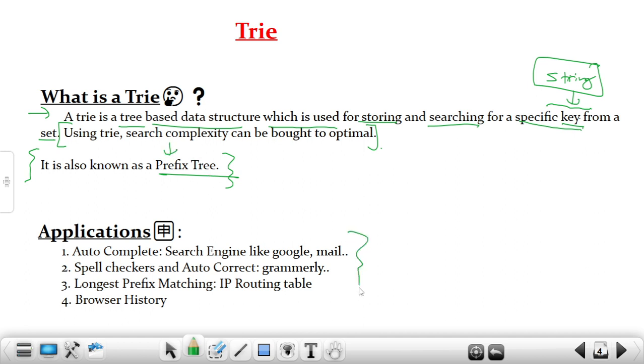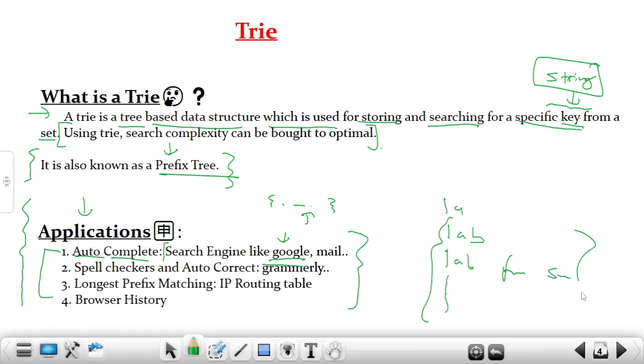Now I have written some applications of trie data structures here. Definitely multiple applications are there, but out of all those I have written four main applications. The first is the autocomplete feature. If you frequently use a search engine like Google or Yahoo, then you will find that whenever we write a search query, Google automatically suggests autocomplete for that query, right? If I write LA, then it will suggest me some values like LAB and so on, right? So this is how a trie data structure works.